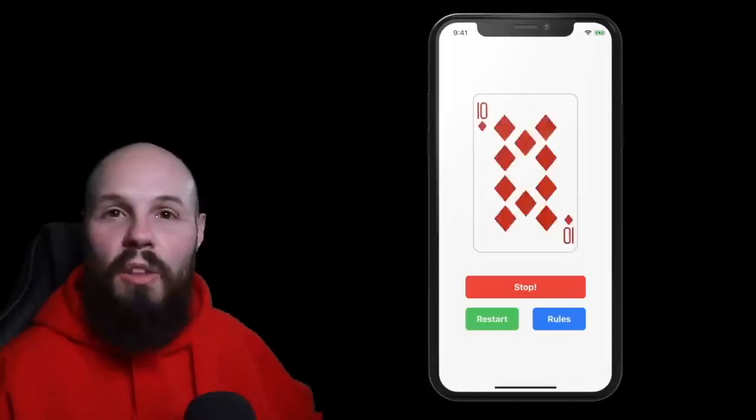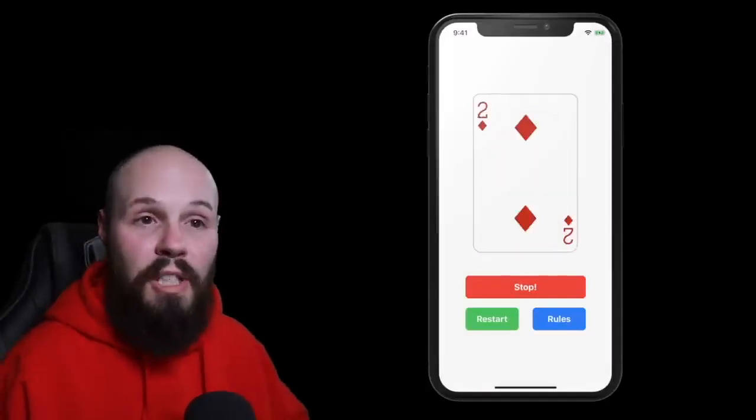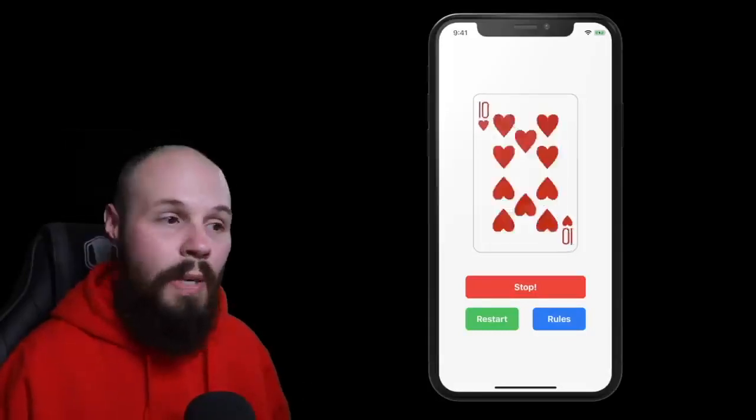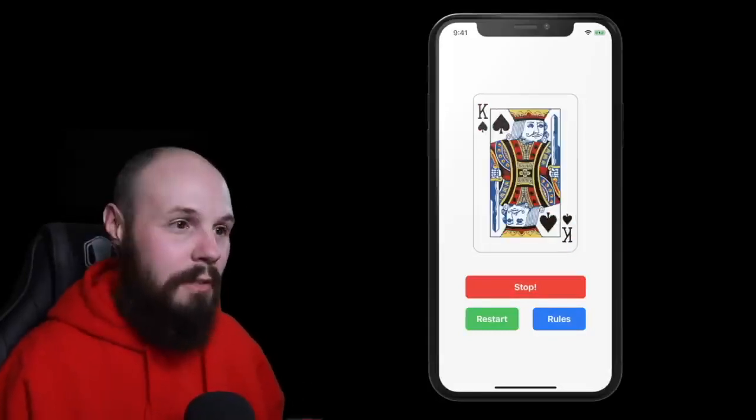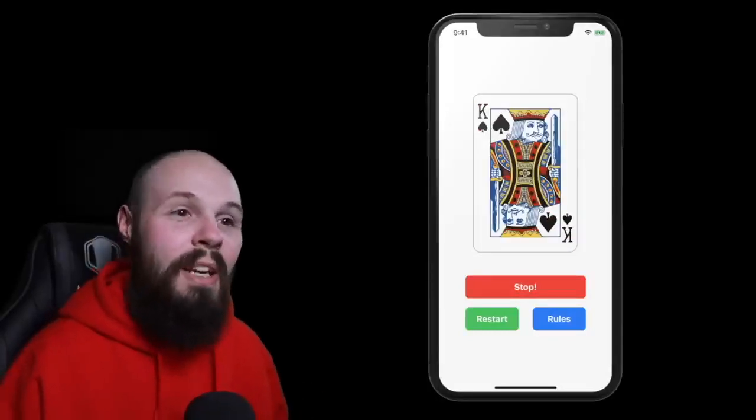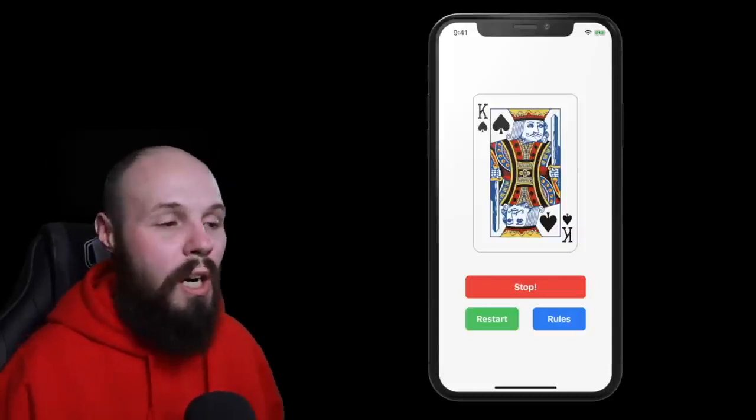So you kind of saw the functionality there. Basically, this card image here cycles through a whole deck of cards at random, and then you hit stop, kind of like you're playing a slot machine, right? You hit stop, and whatever card shows is what you do on the exercise.